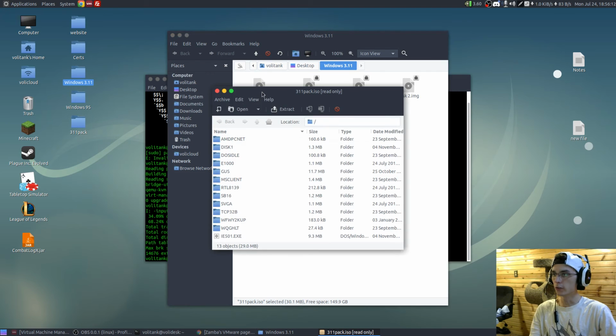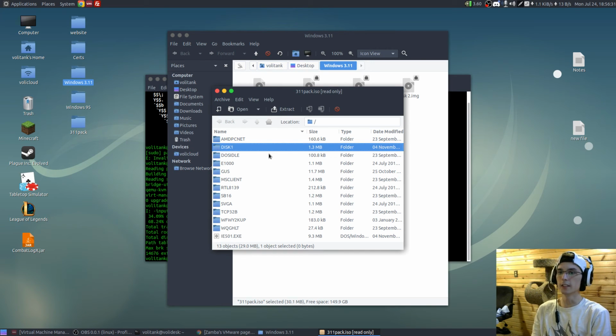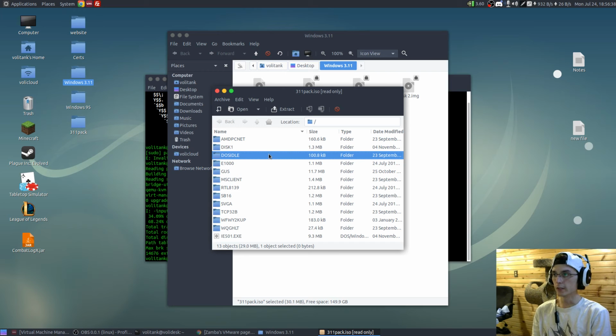And we're going to go over some of these drivers. So AMD PCNet is a network driver that VMware uses, and also can be used in Qemu, but you have to, in Virt-Manager, edit the XML file to use it, and it also throws errors, so we're not going to be using it. Disk 1 is some games. It's Best of Windows Entertainment Pack. We will be installing that.